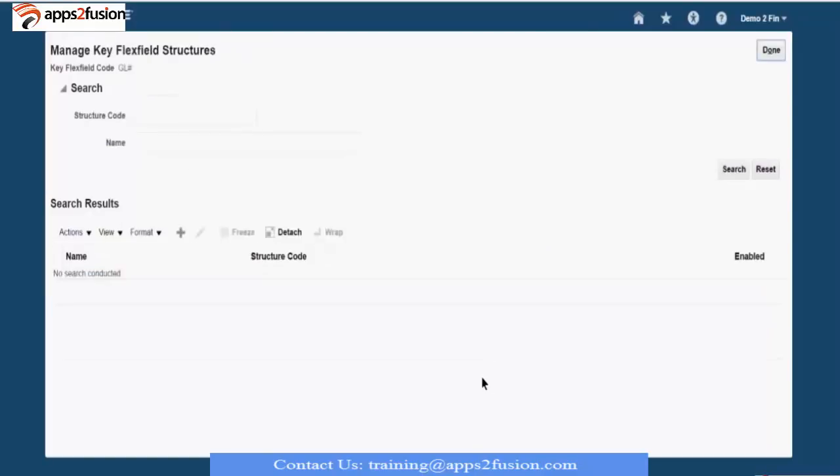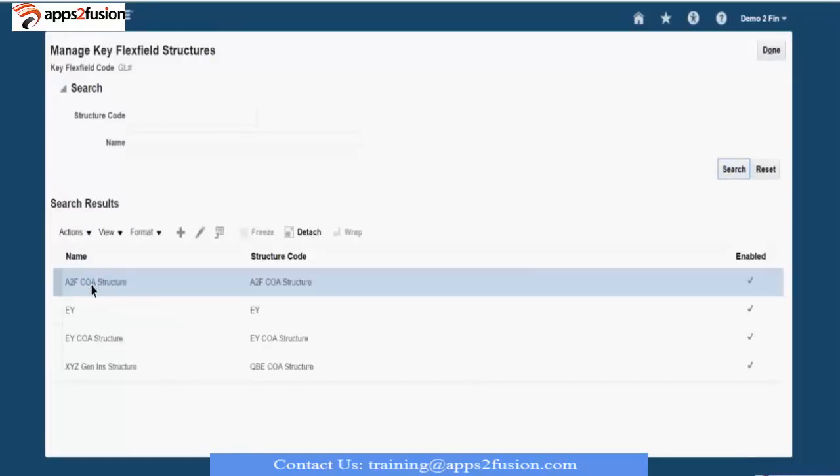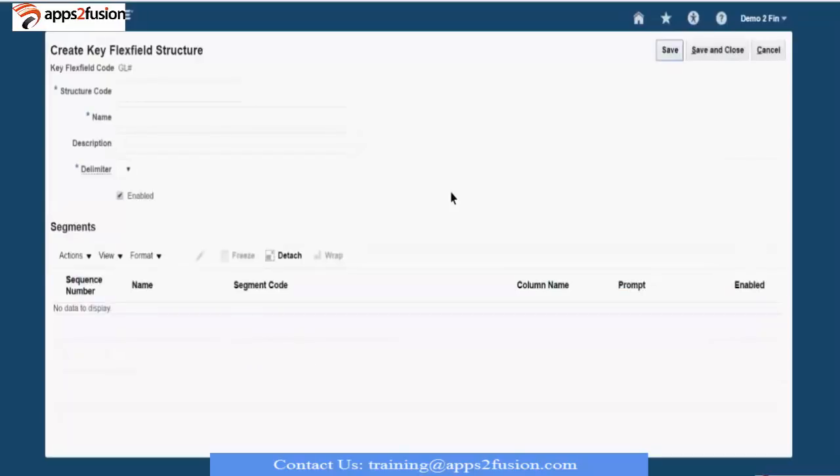Now we will be creating our chart of account structure. You can review existing chart of account structures, like this is your A2F COA structure. We'll create our own chart of account structure, so structure code 1706 COA structure, name, description. What is the delimiter for your chart of account? So say hyphen, enabled. Click on save. Don't click on save and close because we need to add these segments here. So click on save.